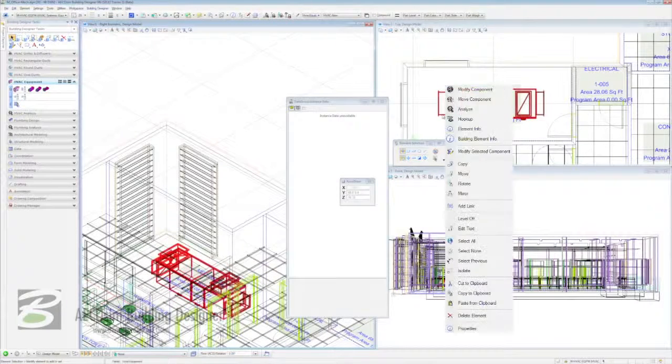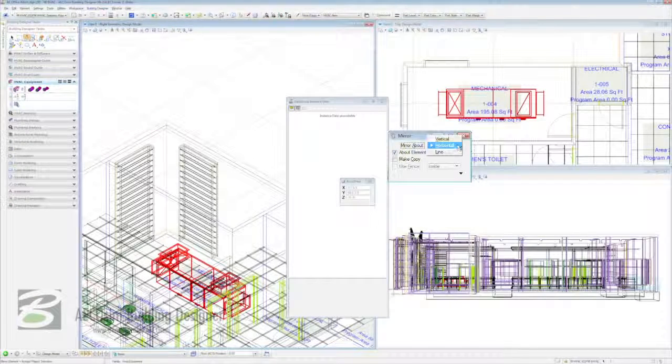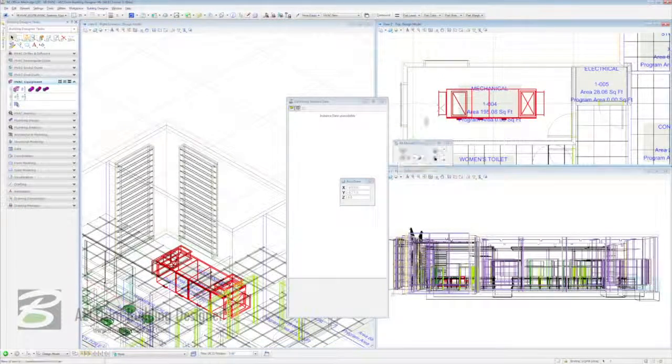So we're going to right-click on our AHU, select Mirror. In the Mirror dialog box, under Mirror About, we're going to choose Vertical, and we're going to make sure About Element Center is checked, and then we can just click in our model file again. And we've reversed our supply and return.